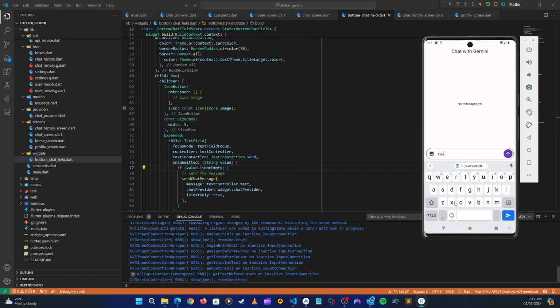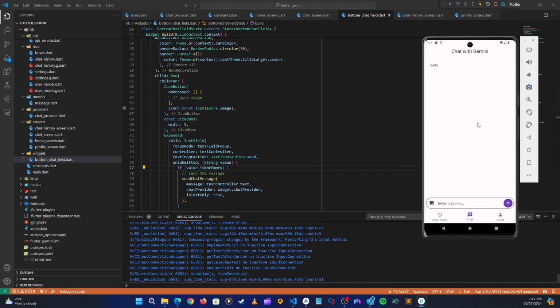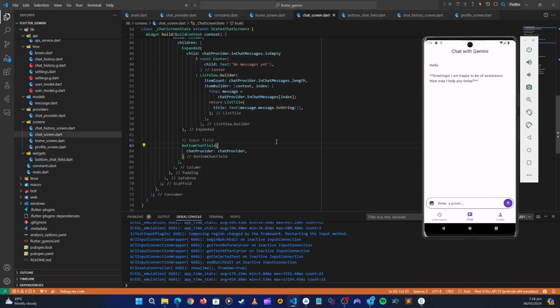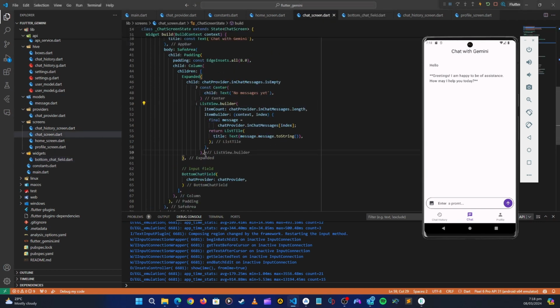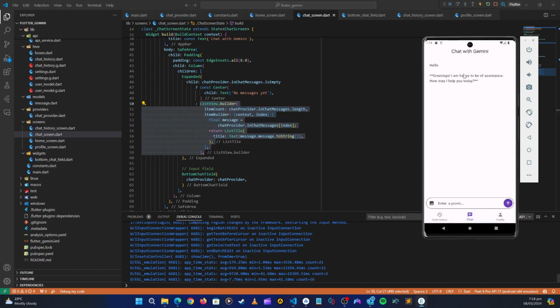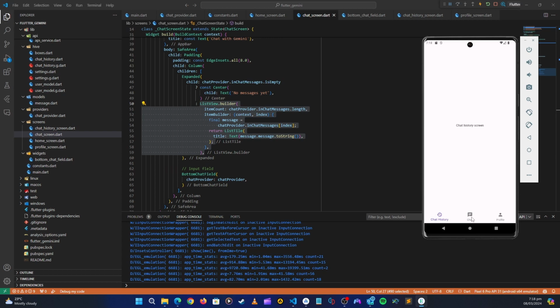So let's send out a message, hello. So we have our message, and then we are waiting for the model to respond. Okay, so there is our response from our model. Great, we are getting the messages correctly. The next thing to do is to come in the chat screen and build this so that we can show this properly. If we come back, we still have that, but we haven't yet made the history.